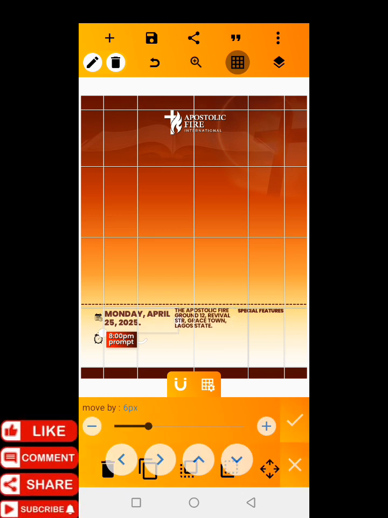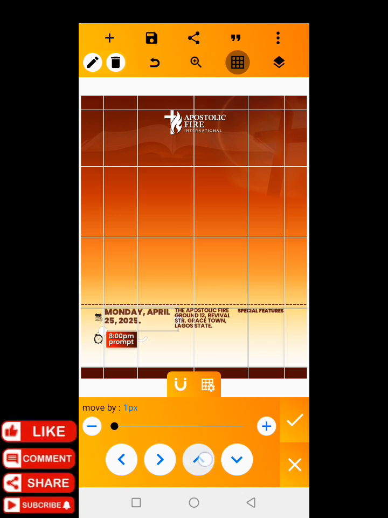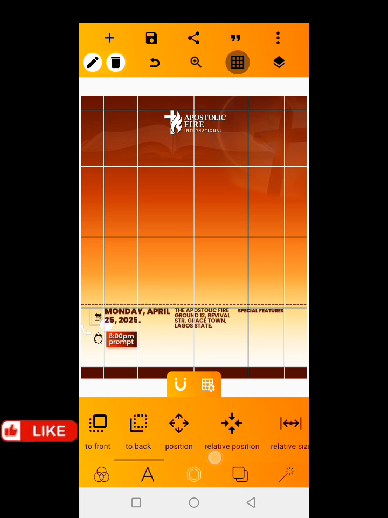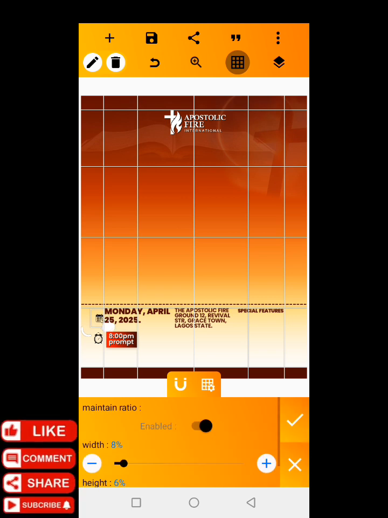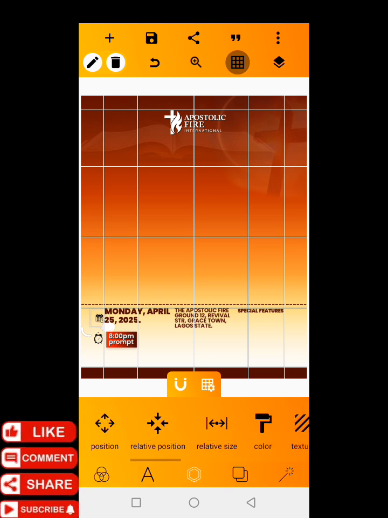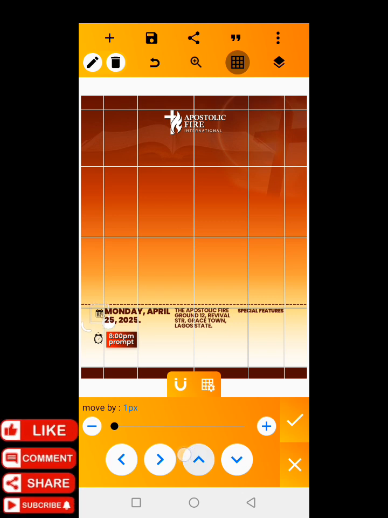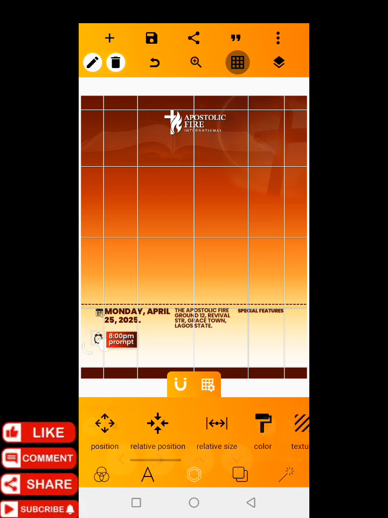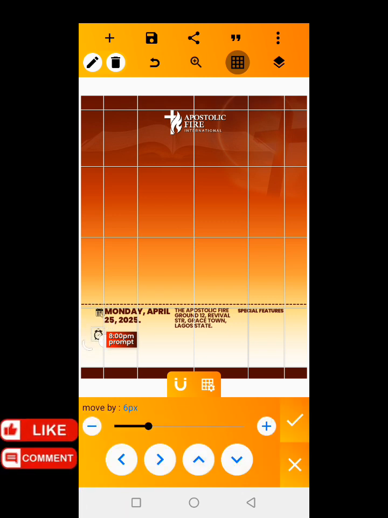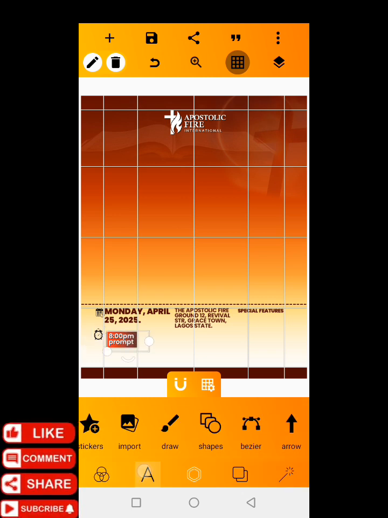Then let me adjust this like this. Then I can adjust it like this as well. Then I can reduce the size of this one. Yeah. Then I can scale it up a little bit. Then I can scale this up as well. It's too much. Okay, I can leave it like that. Let me adjust this one.